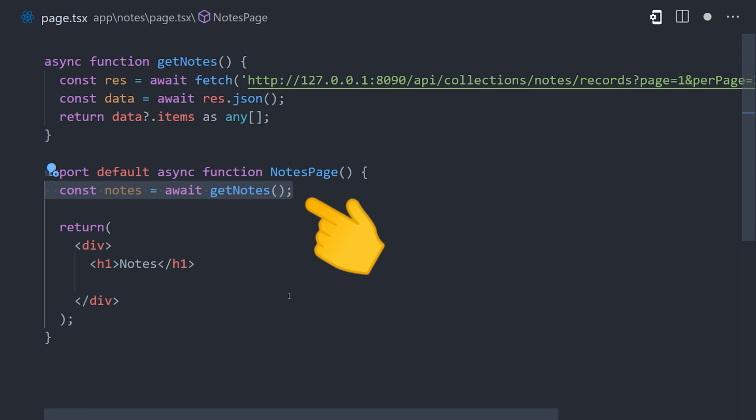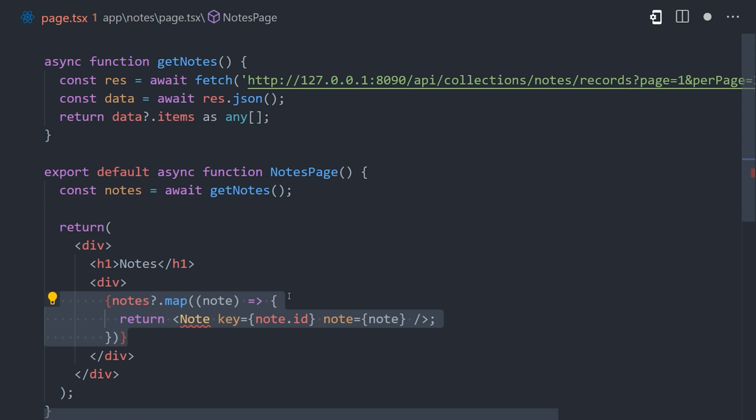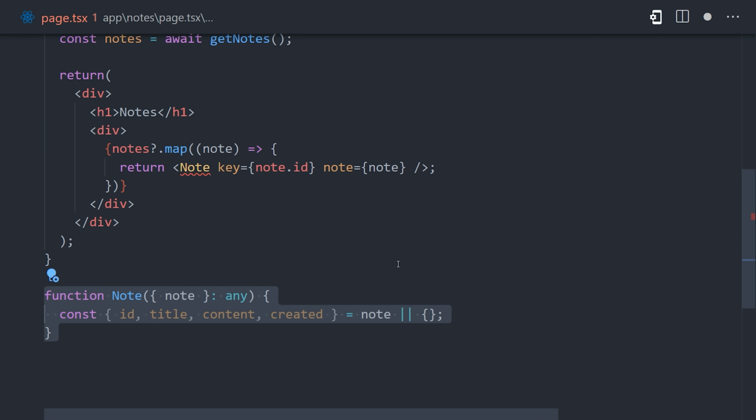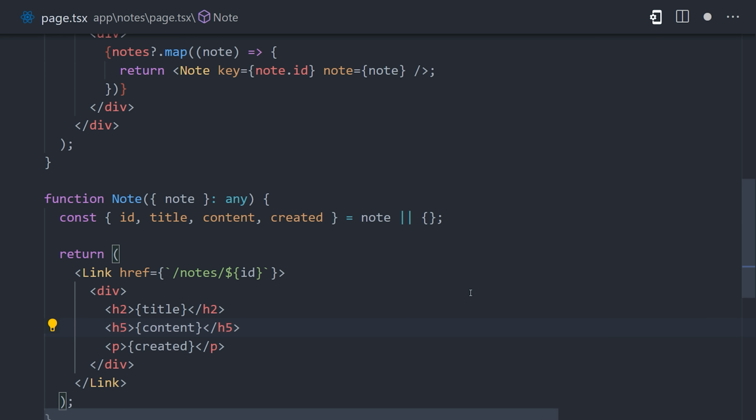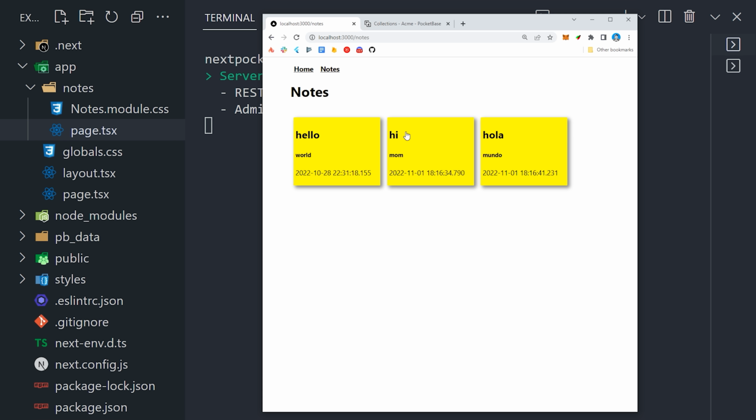Now in the component to fetch data, all we have to do is await a call to this function. That gives us access to an array of notes, which we can loop over in the UI to render out a basic note component that contains the title, content, and so on. Go ahead and view the app in the browser, and you should now see a list of all the records you've created in the database.